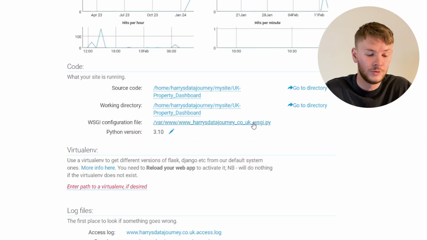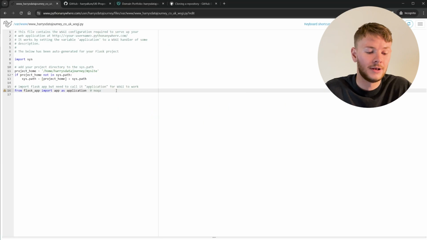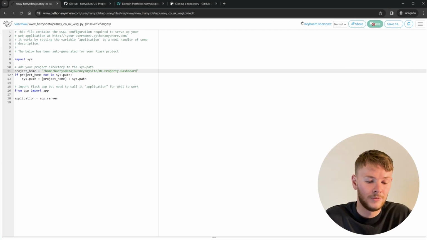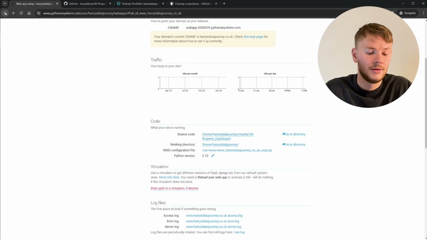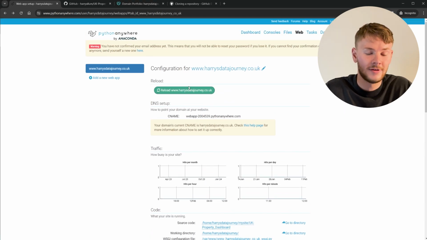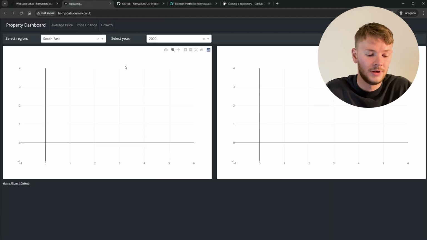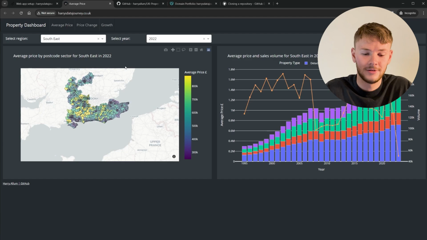Now we just need to make a small change to our configuration file, so we'll click on that and replace the final line to import our app from the app file, then set the application using app.server. We also need to update the project home to the same directory we just set for the source and working directories. Once we've done that, we can save the changes. Now we want to reload our application, and once that's done, we can test it out. So long as your DNS changes have propagated, you should be able to see your dashboard. If you can't, wait a couple of hours and try again.